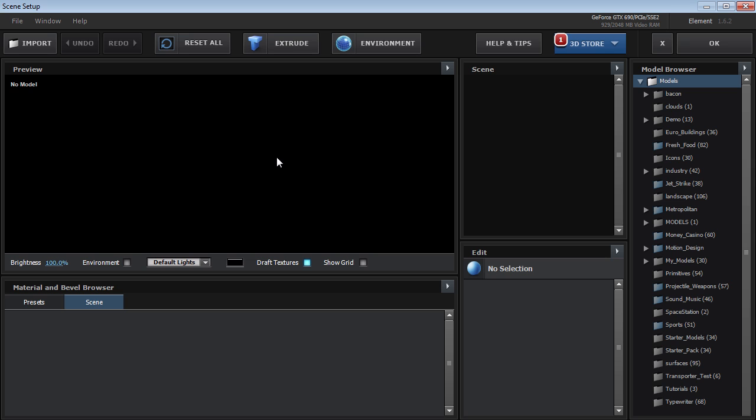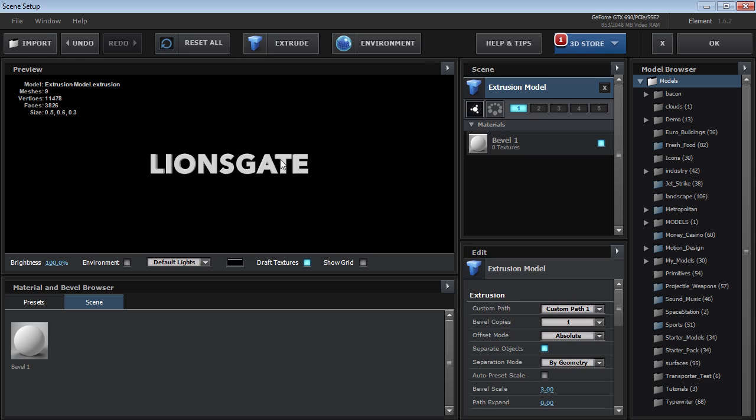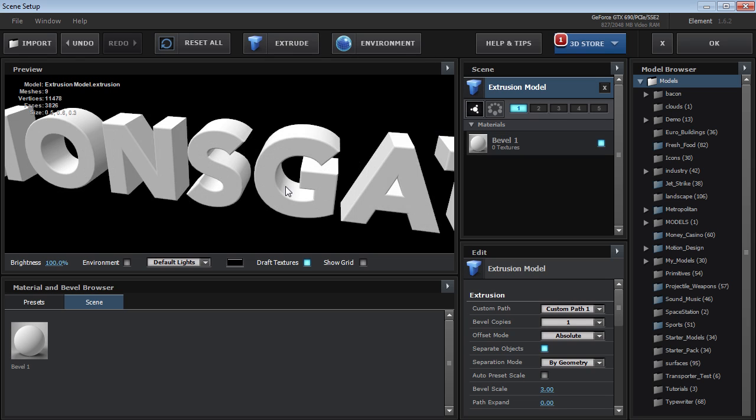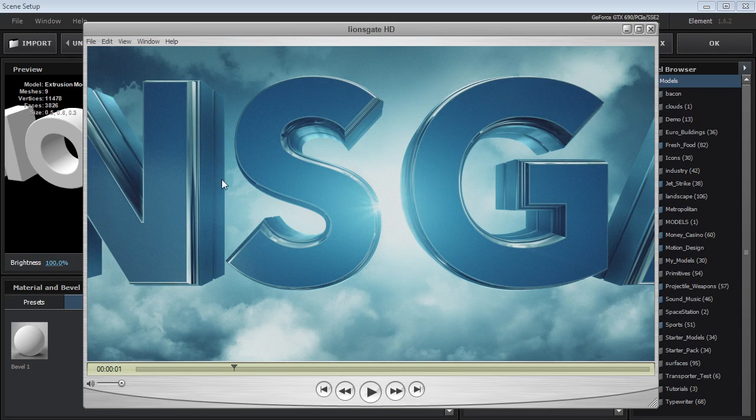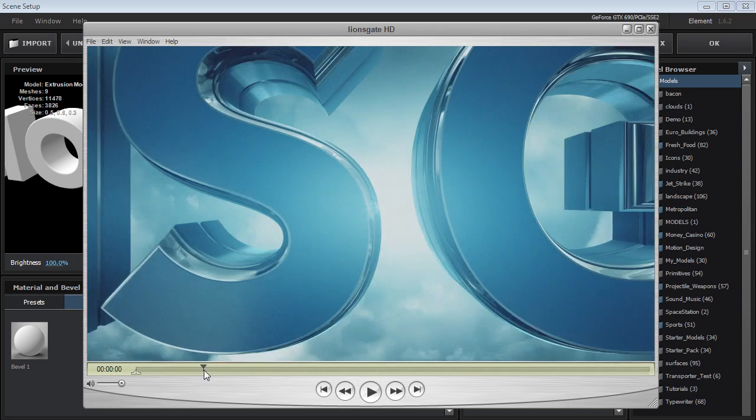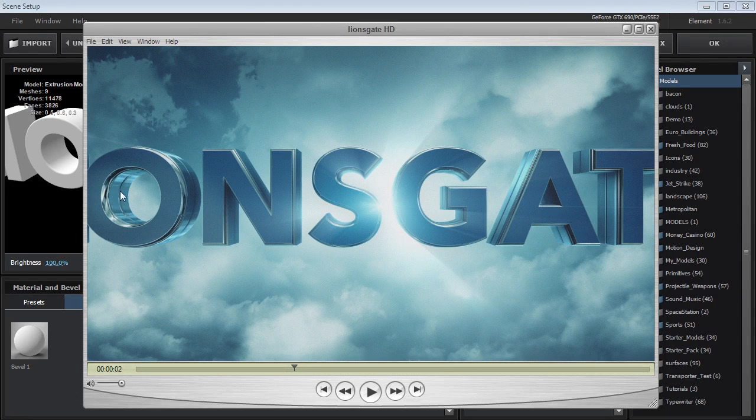Inside of Element 3D, by the way, make sure you guys are running the latest version, 1.6.2, fixes bugs and all that good stuff. So we're just gonna click on the extrude object, and that's gonna create our text. Now, the key to this entire thing is creating a really cool and complex bevel. If we look at the example, we can see there's just some really nice detail in the bevel and some nice reflectivity as well. You can just see the multiple layers, and they did a really nice job. So let's take a look at recreating it.